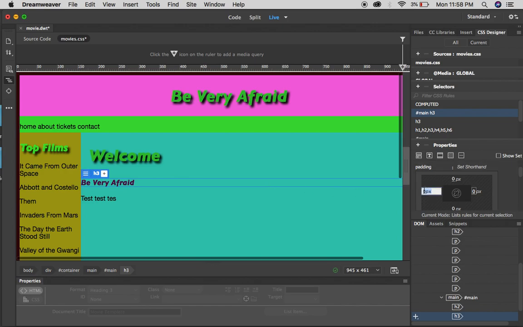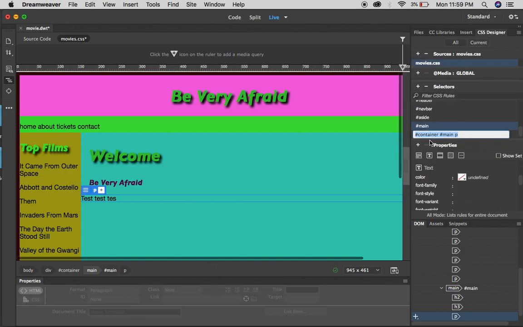Same thing, I'm going to put some padding. Make sure I'm on H3 here. 20. So I want it to be aligned. And 20. And last but not least, I have my paragraph text here. It's in my main section. Let me add a new selector for that guy. Get rid of that hashtag container. So my main paragraph text.